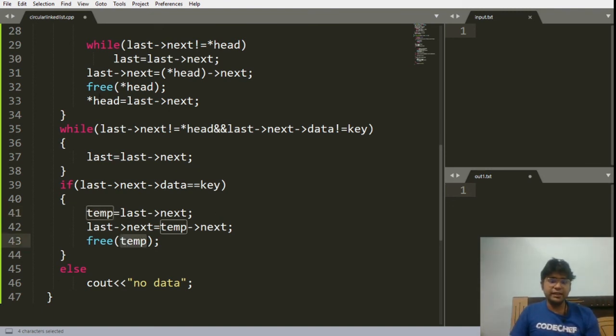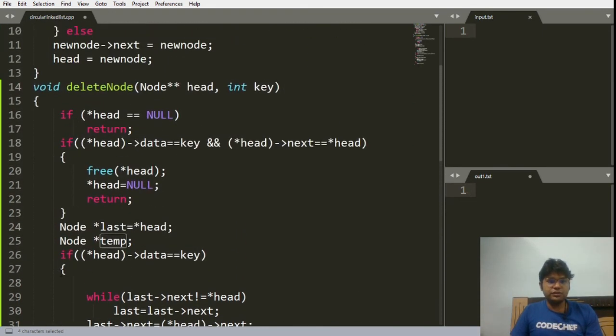This is the possible case, and there can be a case where we have traversed the whole list but we are not able to find the key. In that particular case, we will return no data, right? So we have seen all the possible cases. If you are still not clear, then rewind the video and just try to execute this thing on your own. That will make it more clear, right? So this is the possible case.